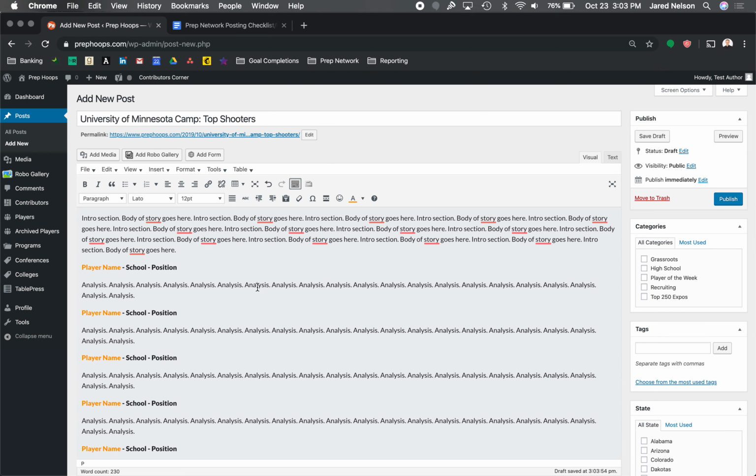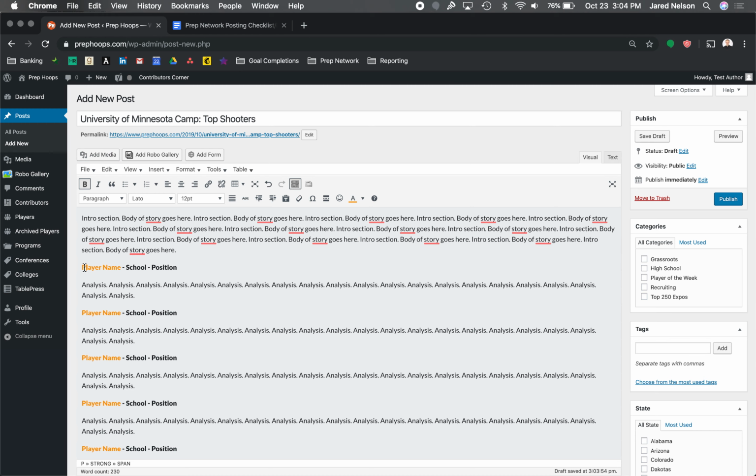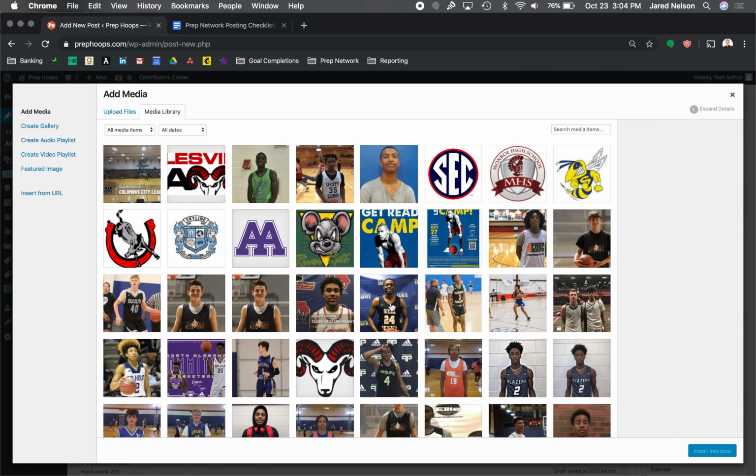Another piece, so this would be a phenomenal story. It's totally optional, but you definitely can add photos into the body of the story as well. In order to do that, you'll want to click where the photo belongs, and you'll hit this add media button here. Say we got a photo of this player, you'll just hit that add media button, and then it will bring you here to our media library.